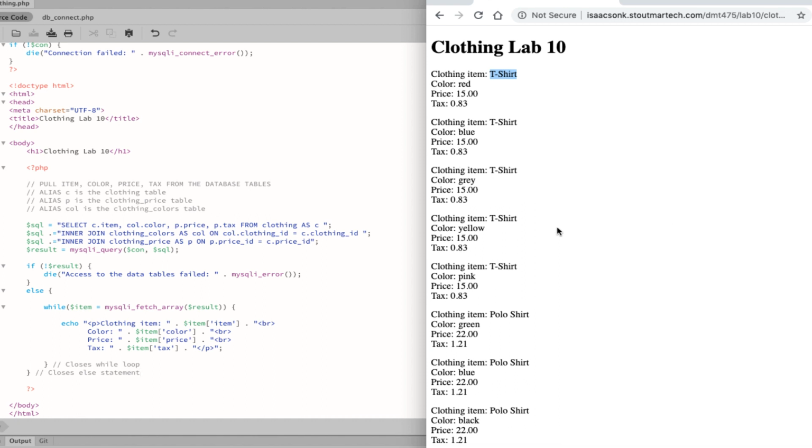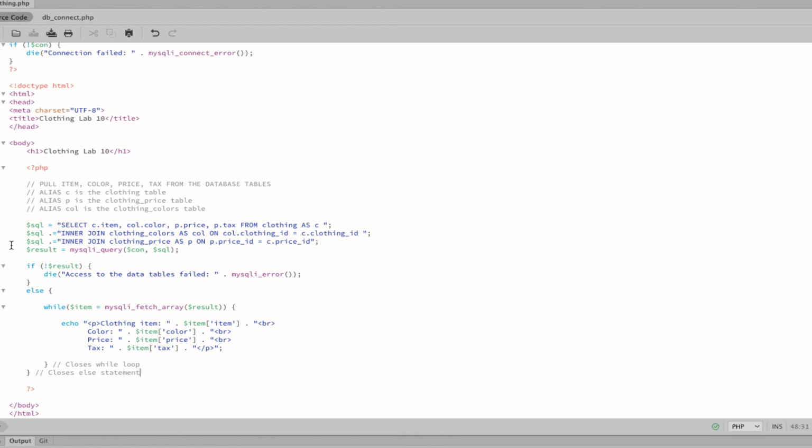Well, what if we want to order this in a particular way? We can sort it, and we can do that in our code as well. So let's go back here to our code, and I'm going to add another SQL variable line after this one.